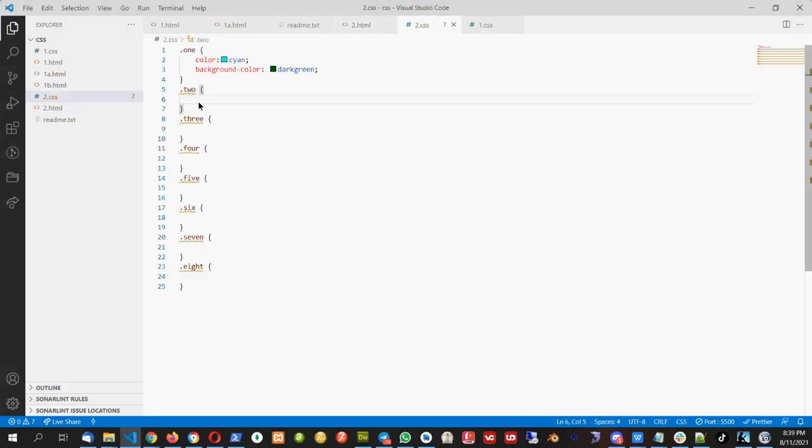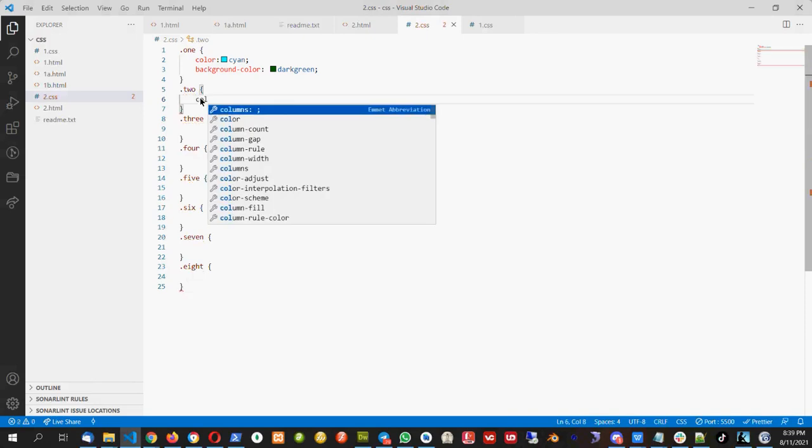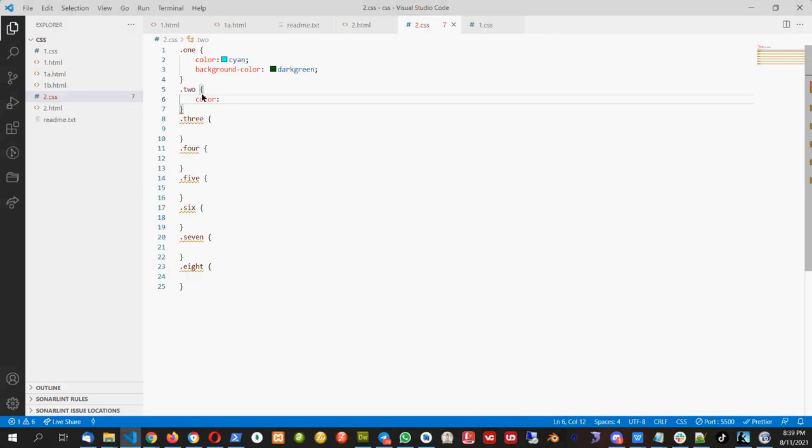Let's see what is the another way of applying the color. So another way of applying the color is through hex value. Hex value means I will put hash sign and I will give the hex value. Now what are the hex value?